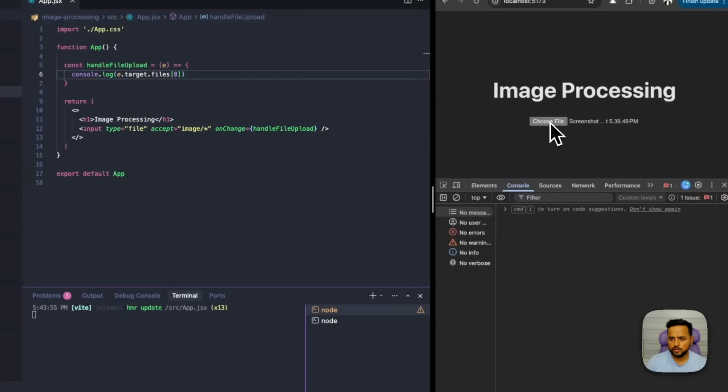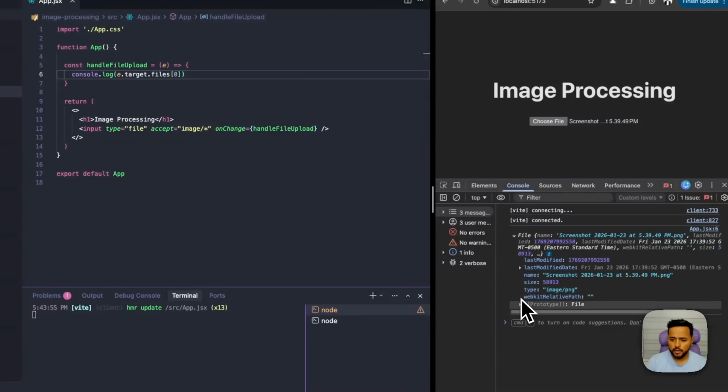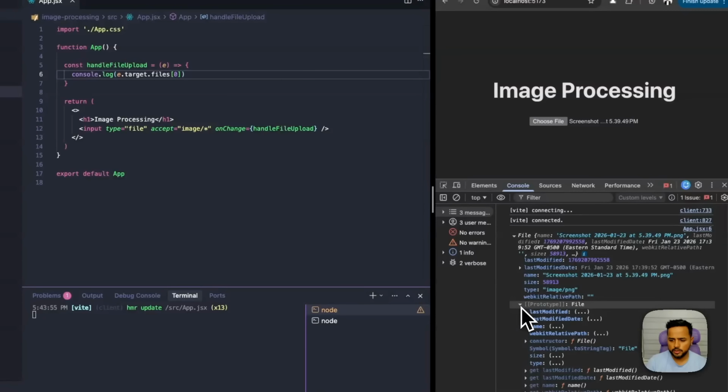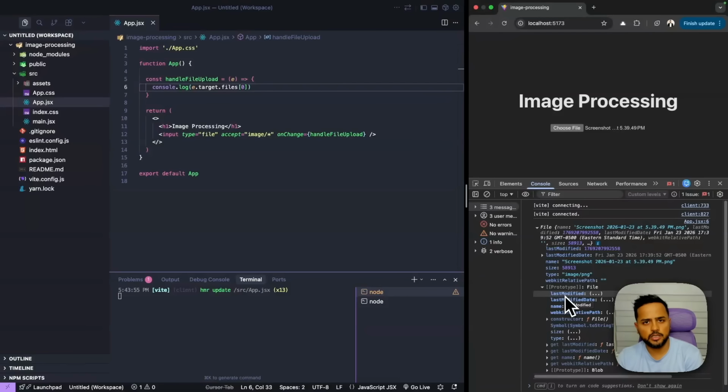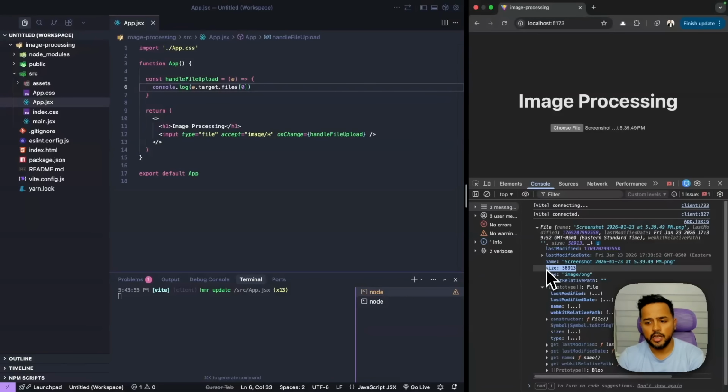Let me clear the console. I have to refresh. Okay, so this is our file now. Right now, the way chunking works is this file type has certain properties or methods on it. One of them is called slice. So whatever the size of the file is, you can, let's say, split that into chunks of 10,000 bytes, and then you can keep on slicing 10,000 chunks and sending it to your backend.